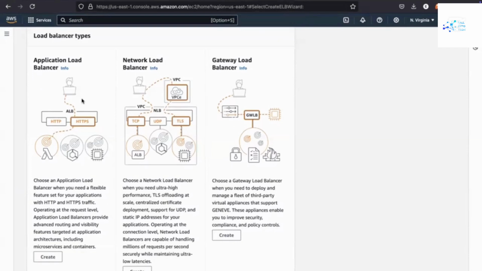So these are the different types of load balancers that we have, but we're just going to focus on what we need today, which is the application load balancer. Probably in the next video, where we need to create a load balancer for network load, we will come back here and choose one of them. But for now, let's just focus on the application load balancer.